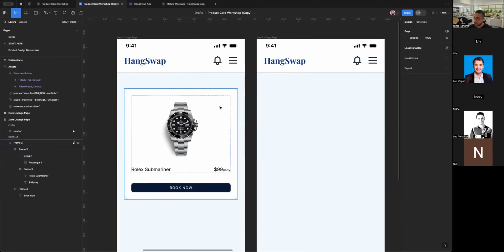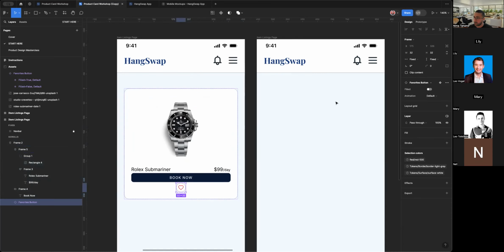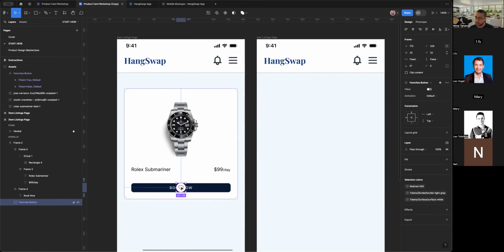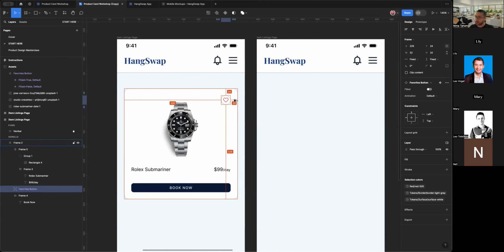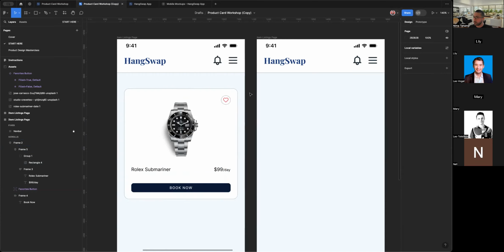Another alternative, which I like better in an auto layout frame, is to use what's called an absolute position. As soon as you click that, it will ignore the rules of the auto layout, so you can just freely place this wherever you like in your design. You can manually place it and space it out 24 pixels from the top and the right.